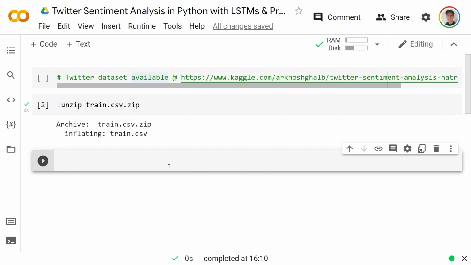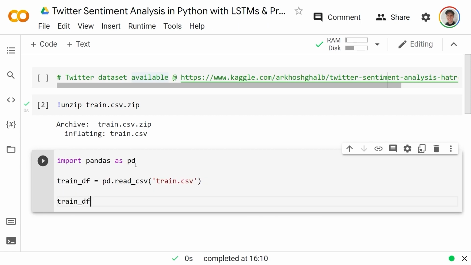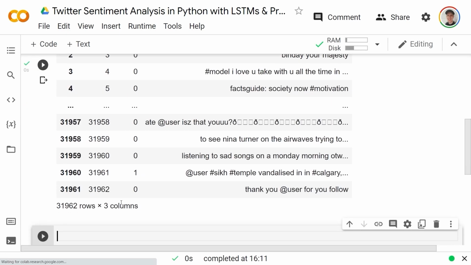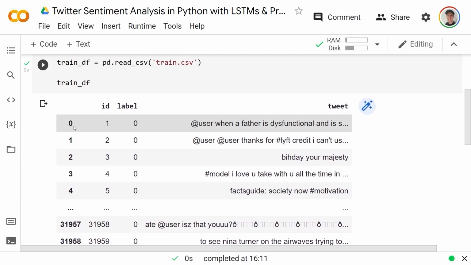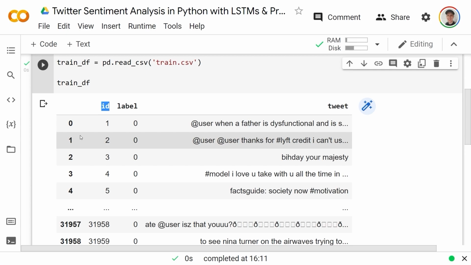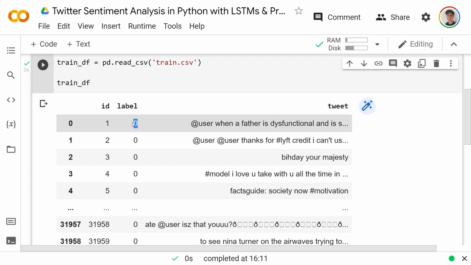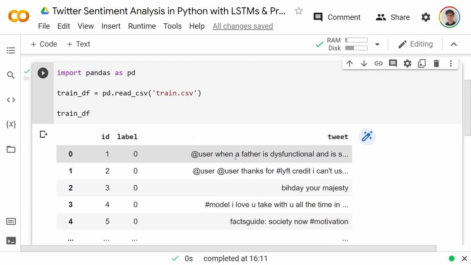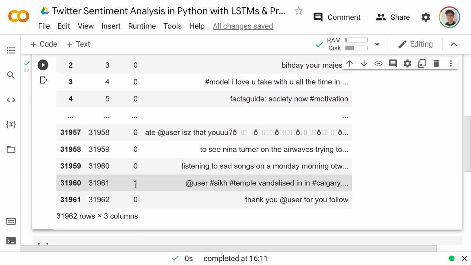We can now read this as a pandas data frame. import pandas as pd, train_df is pd.read_csv with the file name, then output train_df. We should see our data frame here, where we have the index column, our ID, which is simply one number up from the index, the label, which is 0 if it is not hatred, 1 if it is hatred, and the corresponding tweet.